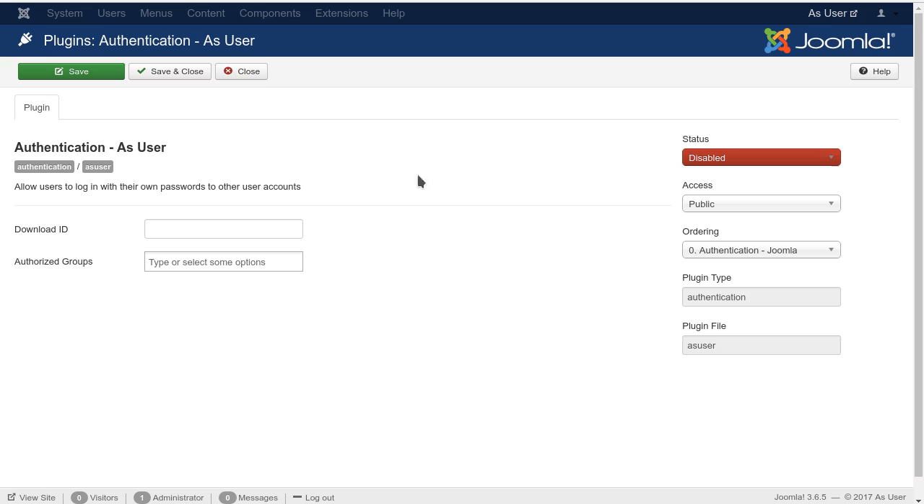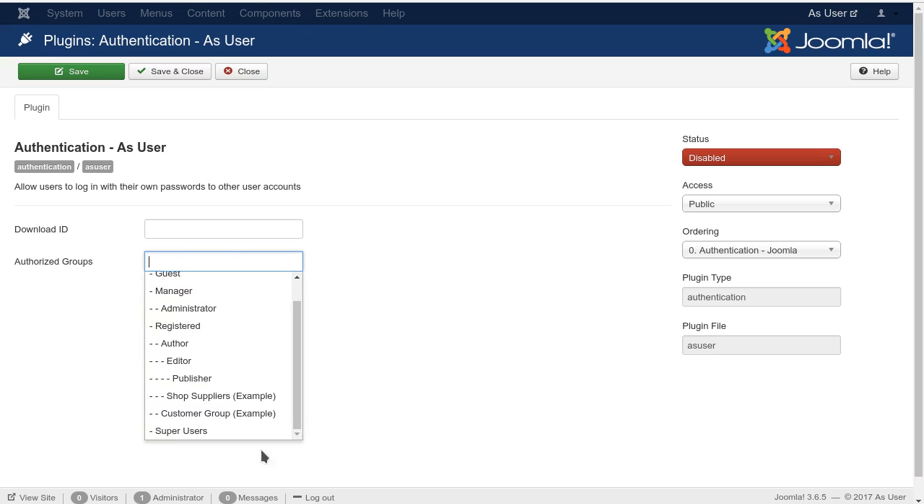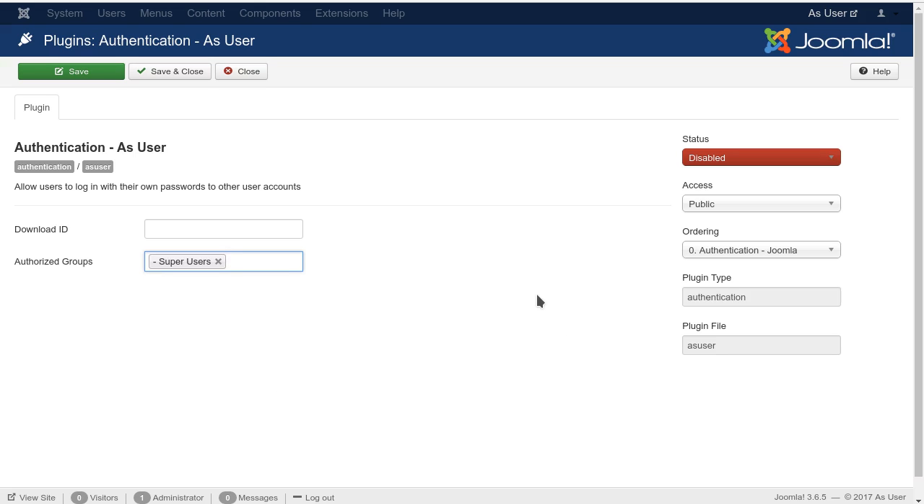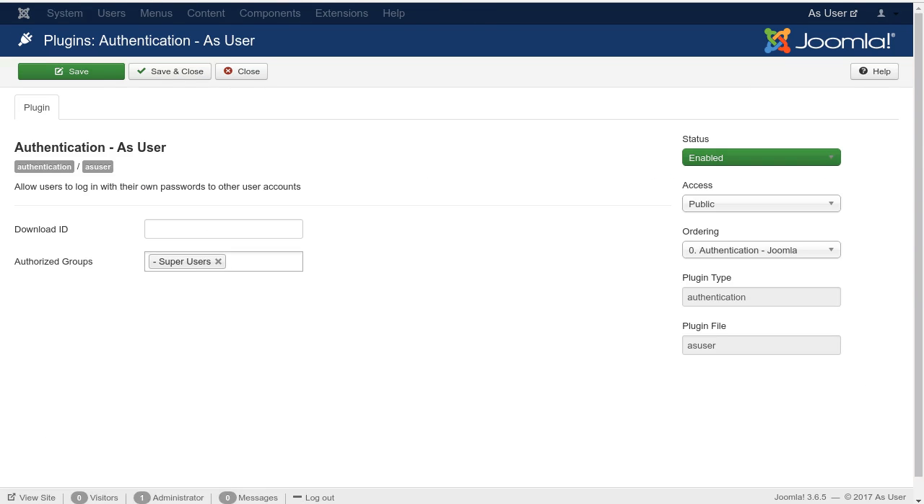So the way that we configure this plugin is by choosing which user groups are allowed to log in as other users. So right now my only two users in the system are a super admin and a regular user named Michael. So what we do is we choose the super users group as capable of logging in as other users, and we save that.